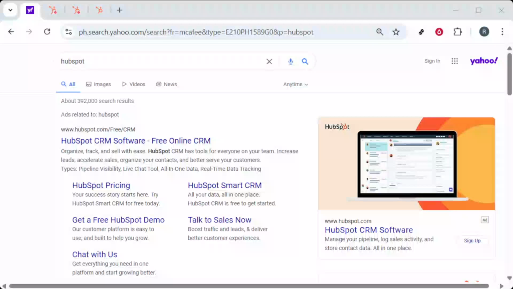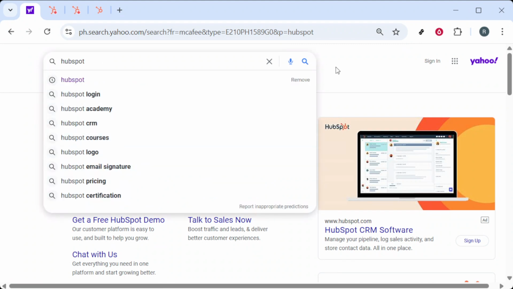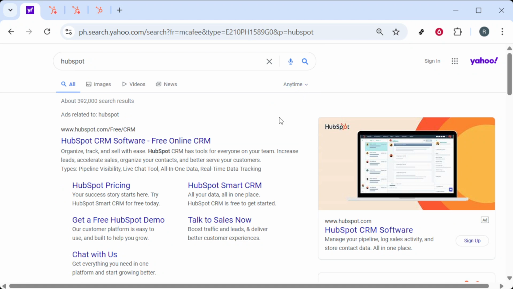In today's video, I'm going to teach you how to add emojis to the conversation inbox in HubSpot. By the end, you'll know exactly how to add a touch of personality and tone to your live chat replies while keeping things professional and on brand.